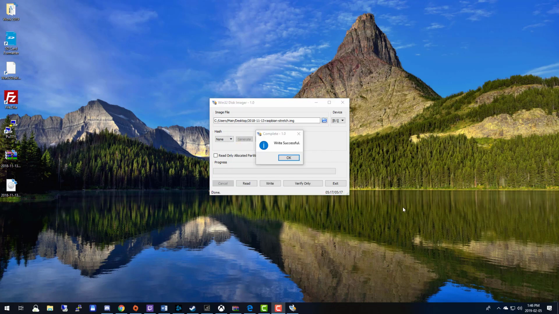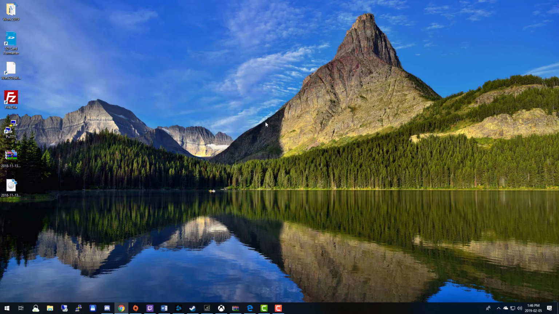And simple as that. Once that's finished and the write is successful, take the SD card out of your computer and put it back into the Raspberry Pi. And we're going to move on to the first boot of Raspbian now.